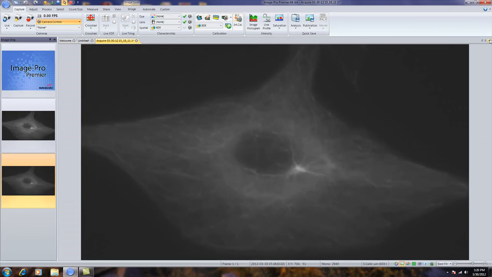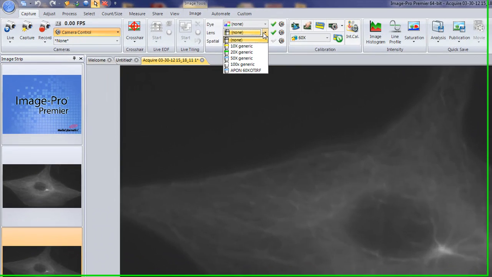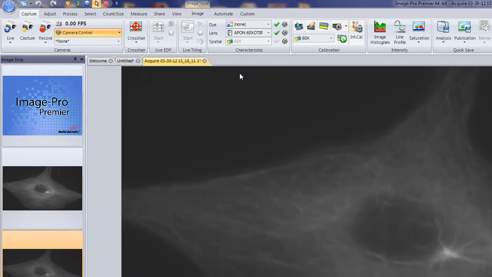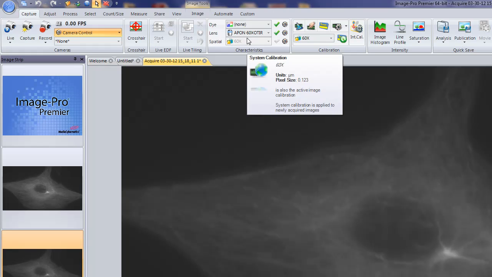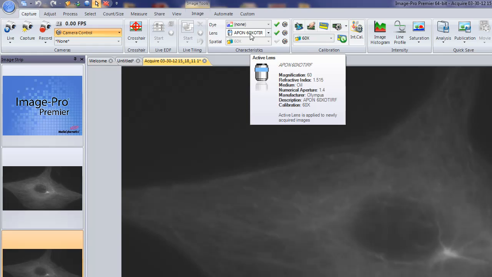Now, I'm just going to simply close this. And by selecting my Olympus objective here, or any other objective that you've set up, it will automatically link the correct calibration with the objective.